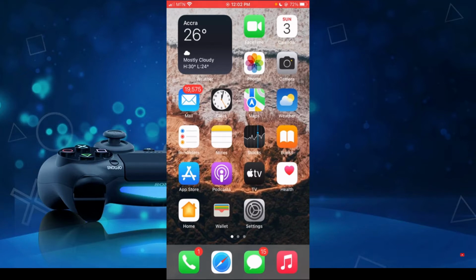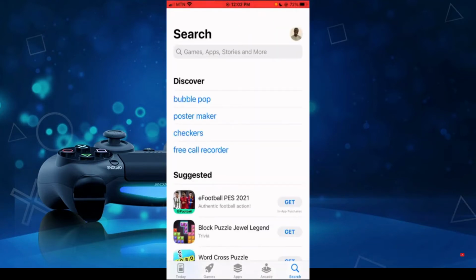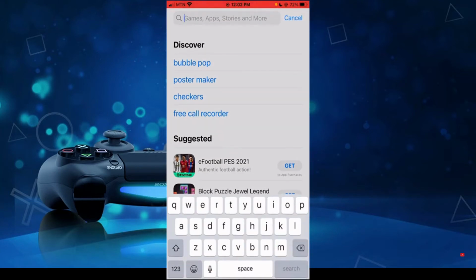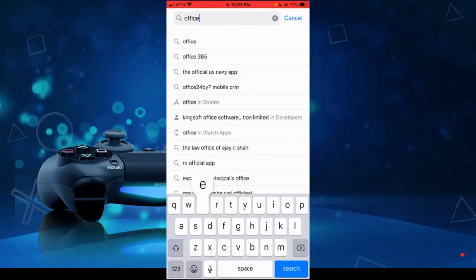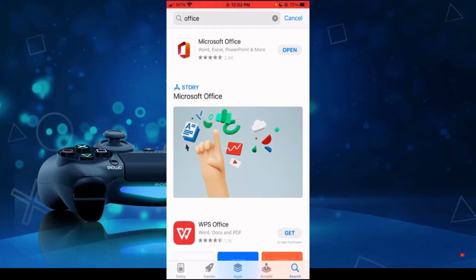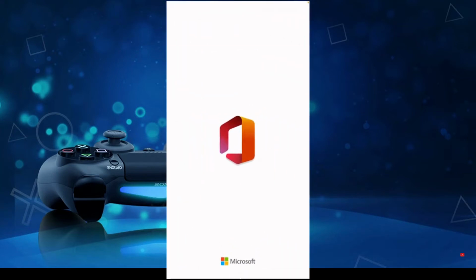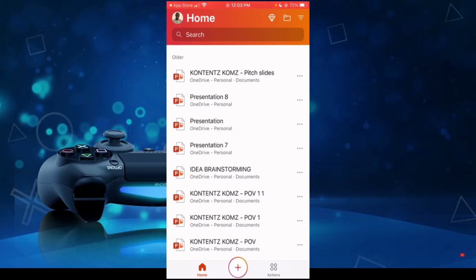So first, press on your App Store. In the App Store, locate where the search button is and press on it. Type Office. So pick the best match. Once it loads, in my case, I've already installed the Office app on my phone. If you haven't done it yet, you can go ahead and press to install it and open. Don't worry if you are an Android user, it's the same process, the same interface that you will see here.